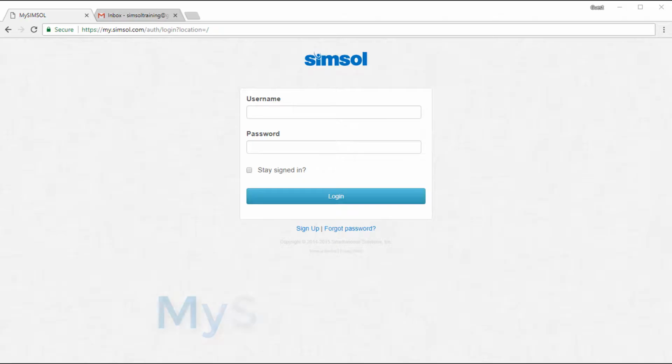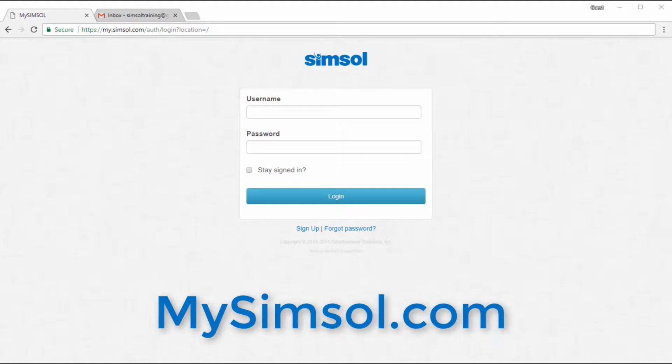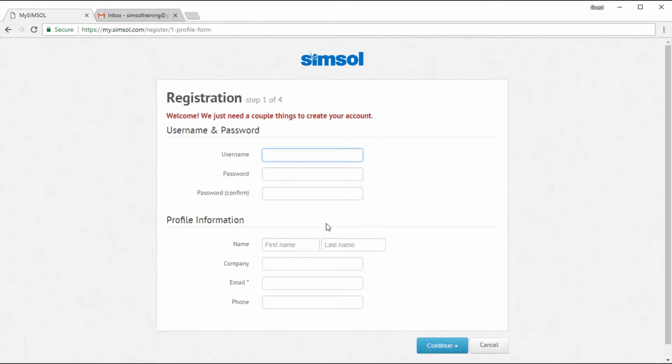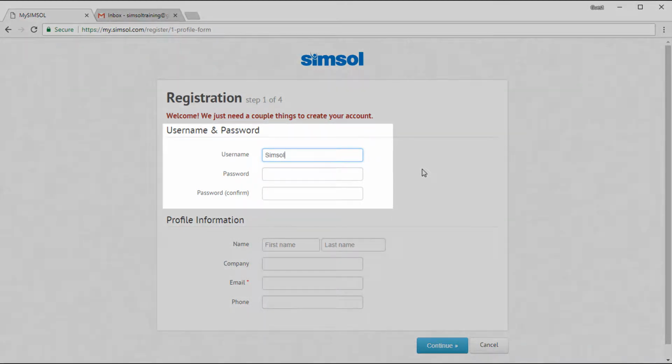To begin, you'll go to MySimsol.com. You'll be prompted with a login page. Seeing as we'll want to create an account, we'll select the option here to sign up. On the registration page, you want to create a username. The main requirement here is that no spaces can be used.